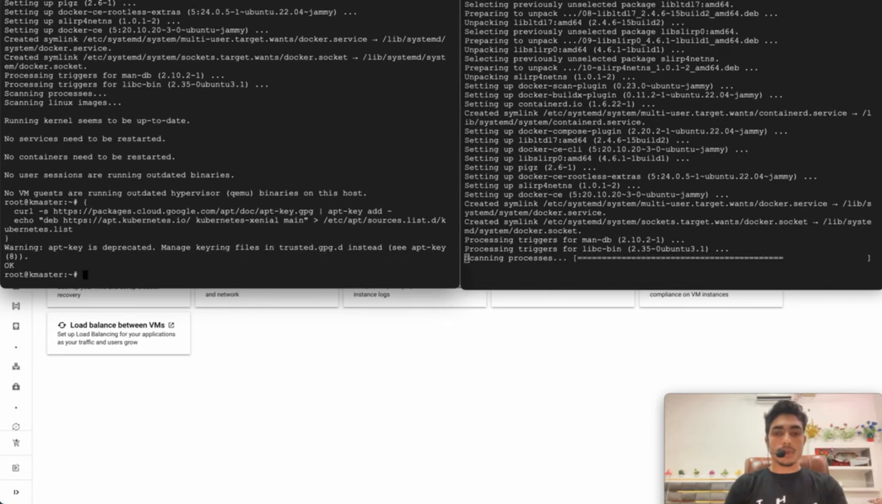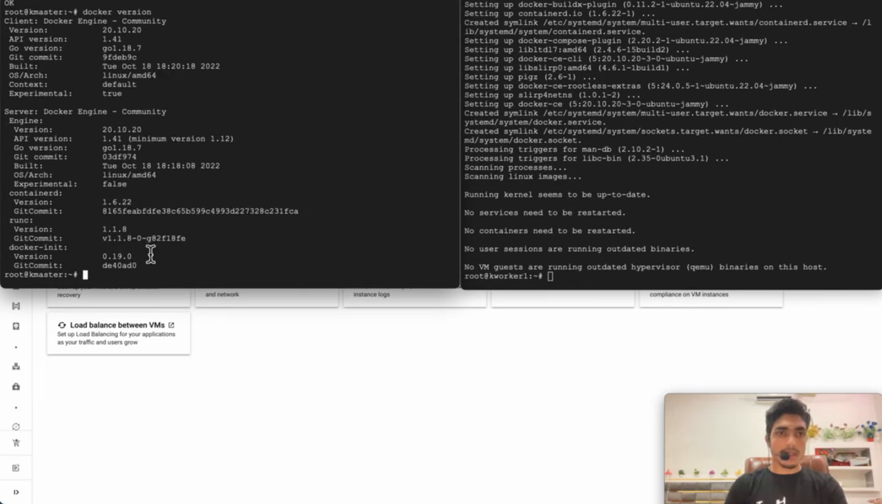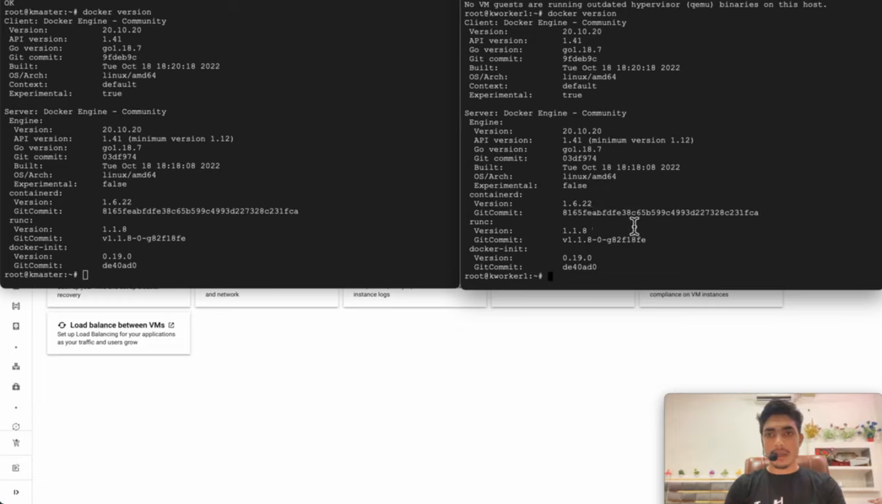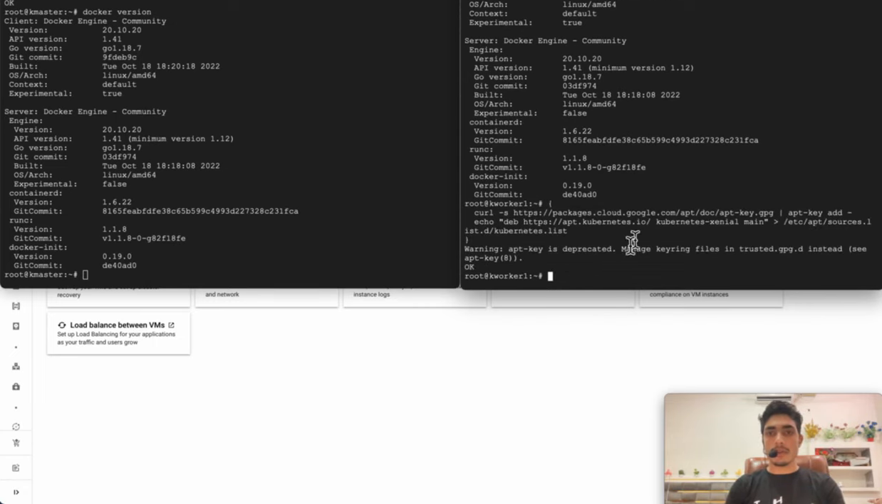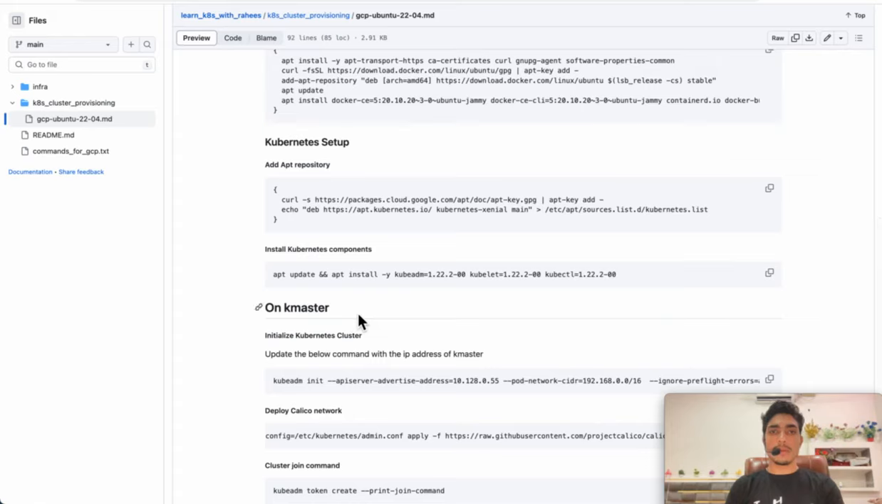Let me show you that Docker is installed properly. Docker version. You can see 20.10.20 is the Docker version. Great. On the worker node, it is the same, 20.10.20. Now I'm adding these repositories. Added the Kubernetes repositories on both the machines.